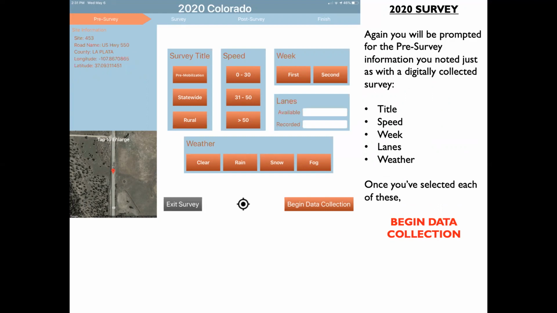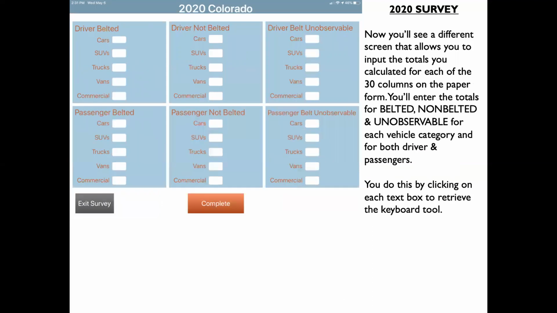All of the same things that you did before, confirming it is the right site information, the survey title, the speed, the week, the lanes available and lanes recorded, and weather all need to be entered. Once you've done this, you can select Begin Data Collection. And here's where things will be a little bit different. You're taken to a new screen where you can add each of those 30 categories.